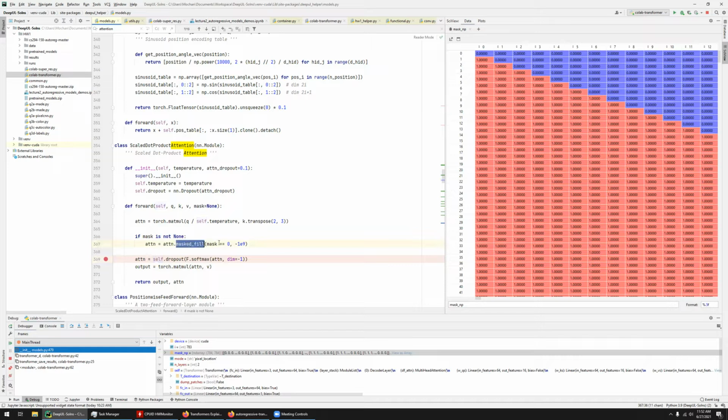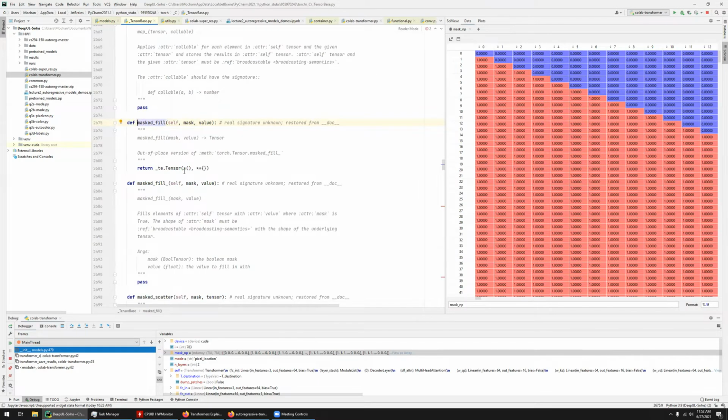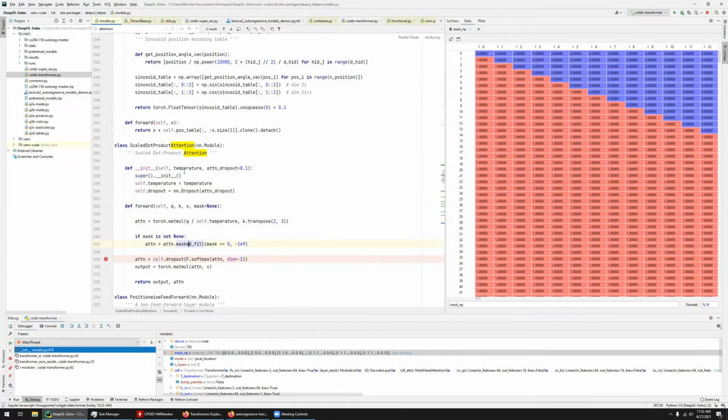So this masked fill is like saying if this is true, then set this value. I think this is a built-in function in tensors. So if mask is 0, you set it to 1e minus... Yep, to a big negative number. Sorry, right.